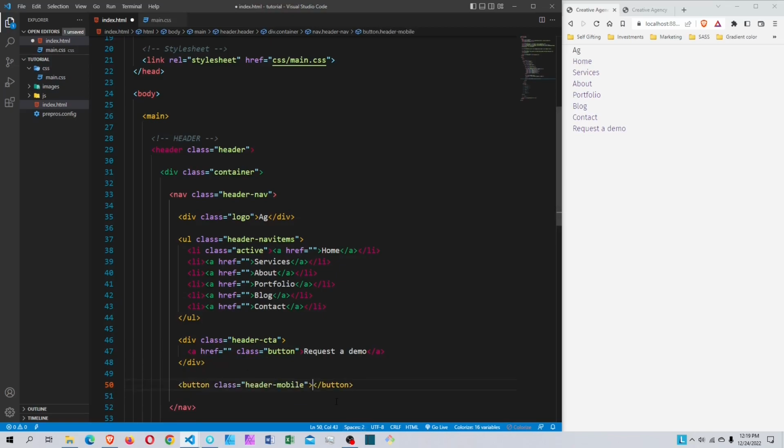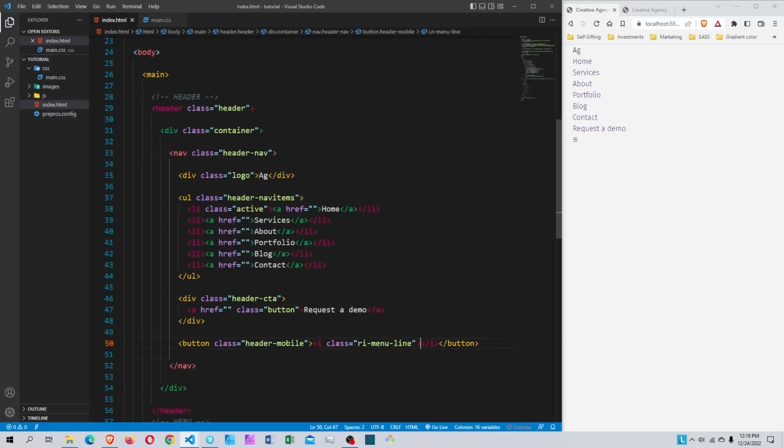And inside here we use the class, the remix icon class, menu-line. Press enter. I save it. We get our icon here. So we jump to our CSS to style the header.